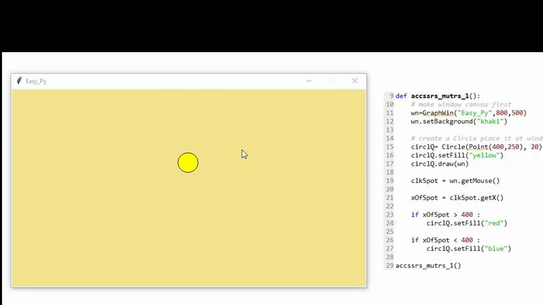So I click now, and indeed the ball turns red. Let's see what happened. The system after that went to line 26 and tested the condition. That condition was false because the value of the x of spot is not less than 400, and therefore, because the Boolean expression in line 26 was false, the system skipped line 27 and went to line 28, which is the end of this program.